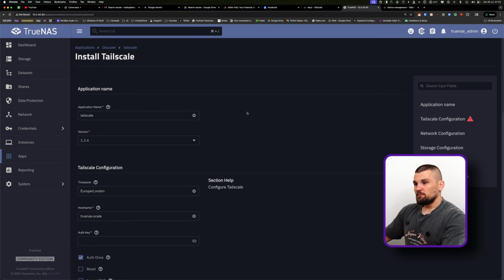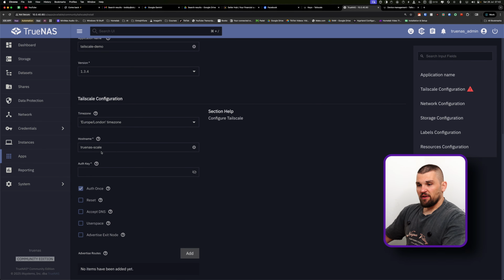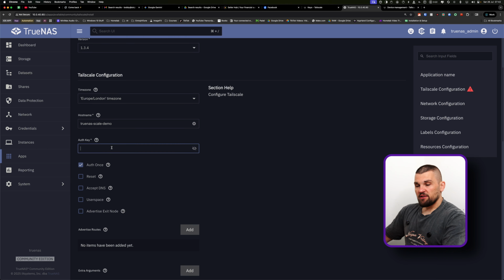I'm going to click on install. Now I'm going to give it a name, and I'm just going to call it Tailscale Demo. Scroll down to everything, the host name as well. I'm going to call it Tailscale Demo, just so I can distinguish it once I'm in the admin console, because I need to show you how to approve the device. Now, all the other stuff I'm going to leave as is, but under auth key, here is where you need to get your key from the admin console.